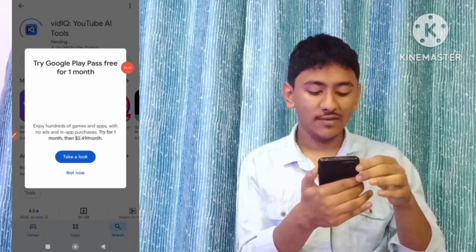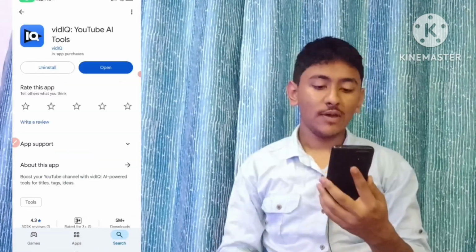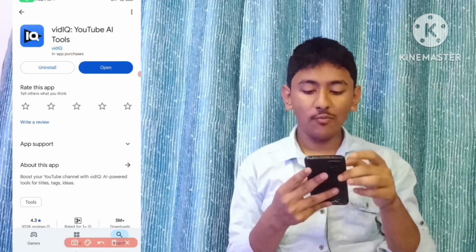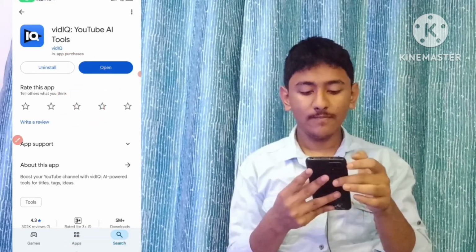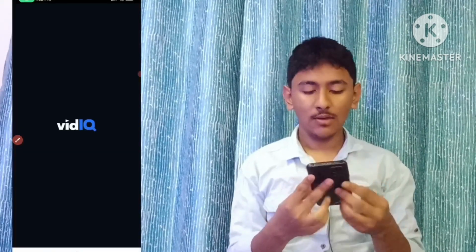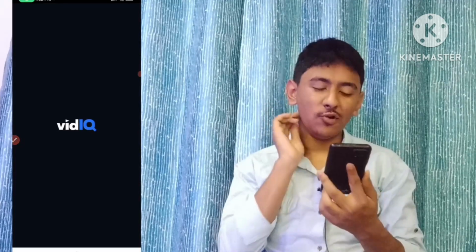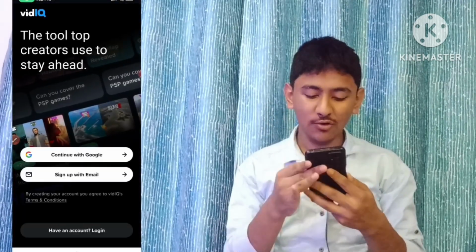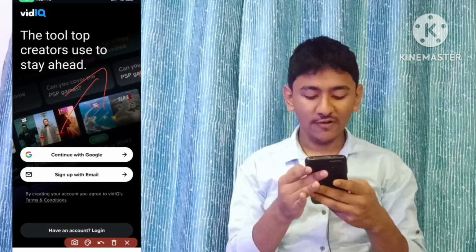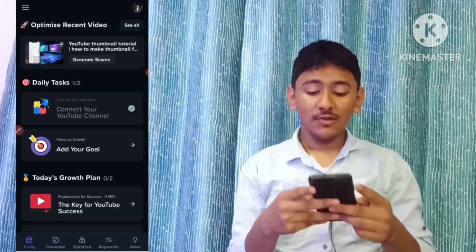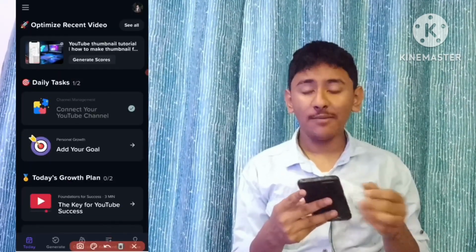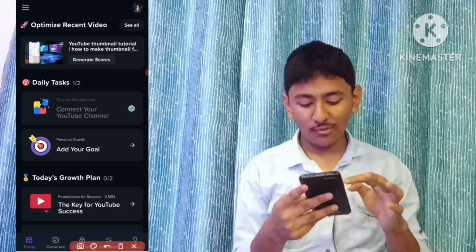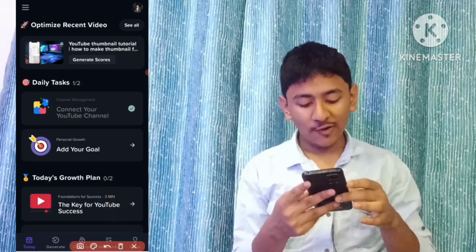So I skip this install all. So guys, you can see here this application has been downloaded to my mobile. So I just click on open. When you open it for the first time, you have to log in to your YouTube account from your Gmail ID or Google. So first I log in to my account. So guys, this is the interface of this application. After you log in and sign in to your YouTube account, you have to click on this Keywords button.